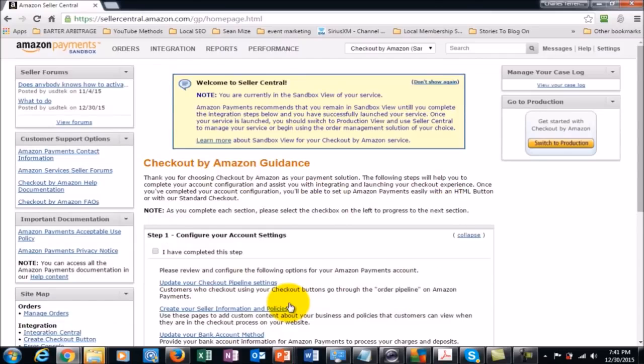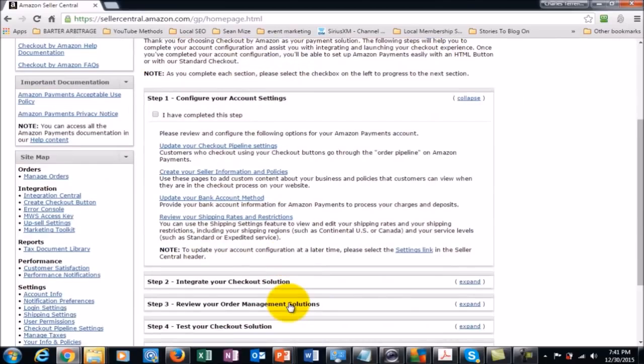Now, once you're at this step, then you'll see that that message has now gone away because we've set up our tax information. And now you're in the screen that's called Amazon Checkout for Guidance. And you'll notice that Amazon's going to put you in the sandbox view until you go through these steps. So pretty much what you're going to be doing is updating your bank account, setting your shipping rates, and we're going to walk through a few of these steps briefly.